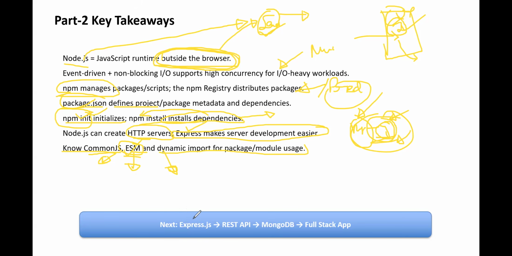So next is Express.js, HTTP, MongoDB, and a full stack app. Our next part is covering this. We will come with part 3. Stay tuned for part 3.